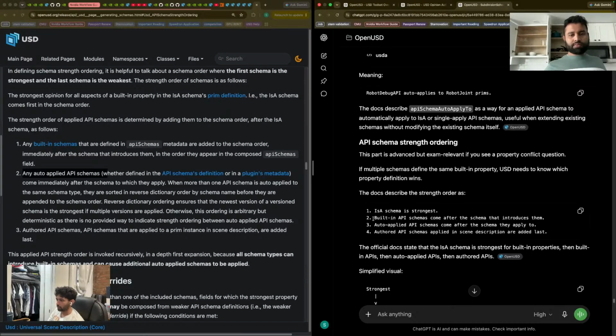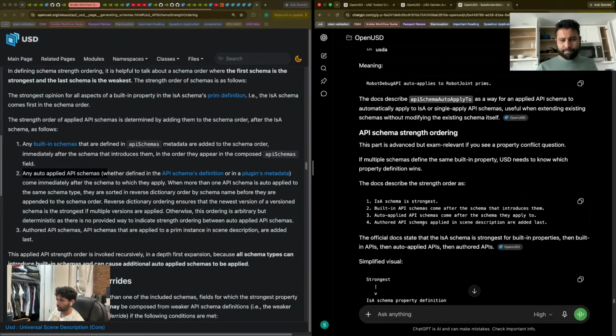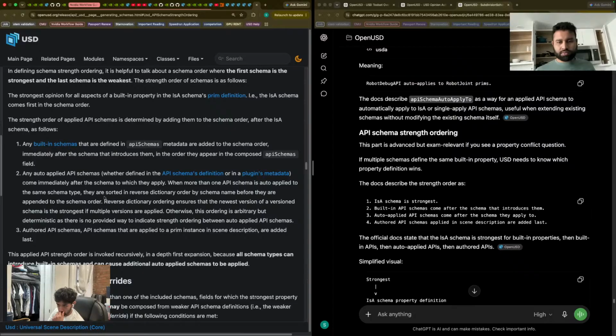The schema is the strongest, then built-in, and then auto-applied. So API schema definition or a plugin's metadata come immediately after the schema to which they apply. When more than one API schema is auto-applied to the same schema type, they are sorted in reverse dictionary order by schema name before they are appended to the schema order. Reverse dictionary ordering ensures the newest version of a version schema is the strongest if multiple versions are applied.